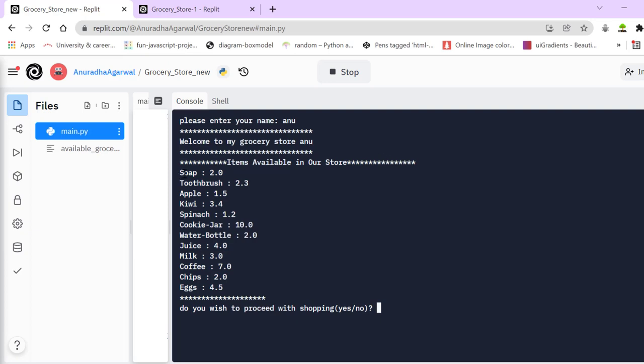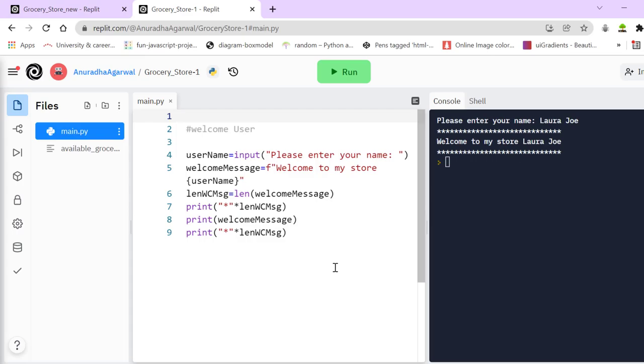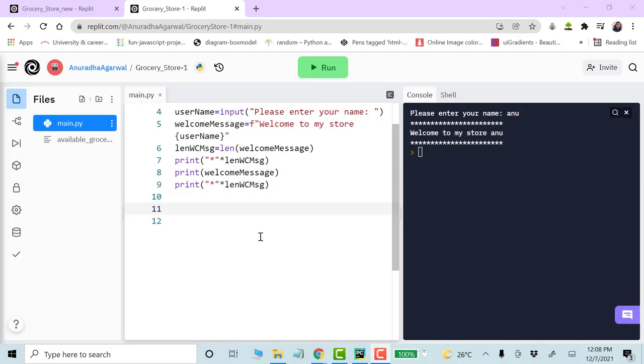The other thing is item colon and the price of the item. We need to have this in this display method. So let's see how we can do that. Let's see first how we can read data from a file in Python in general, from a text file.